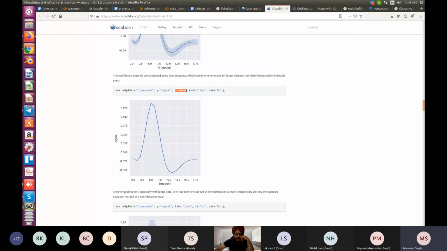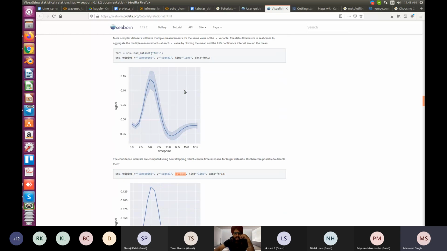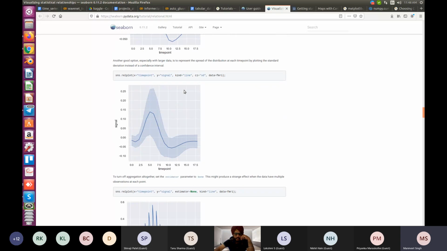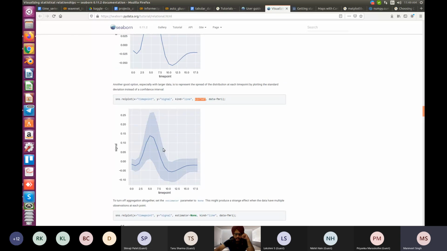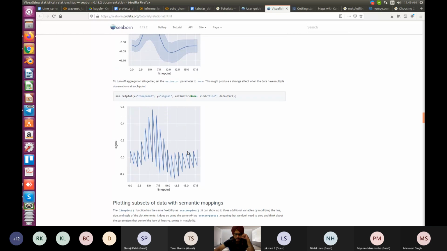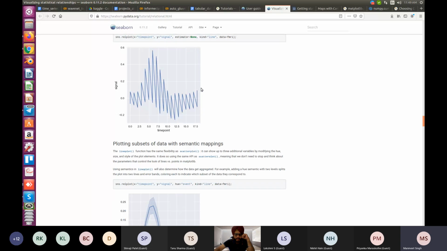You can say confidence interval equal to none, so it will just plot the mean for you. You can say the confidence interval that you would want, maybe it's a standard deviation. So this is what it has plotted now. And you can set the estimator parameter to none. This might produce a strange effect when the data have multiple observations at each point.